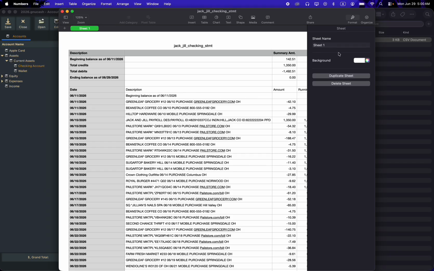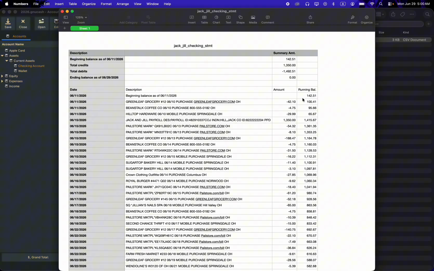One thing to notice about this statement, it's just a typical Bank of America statement. If you use another bank, your statement will definitely look different. It will have different columns, it will have different headings, but GnuCash is flexible enough so you can basically import almost anything into GnuCash. Let's just inspect this statement.